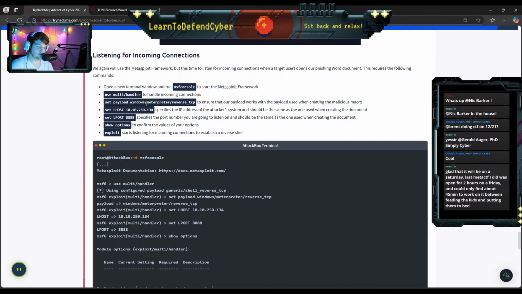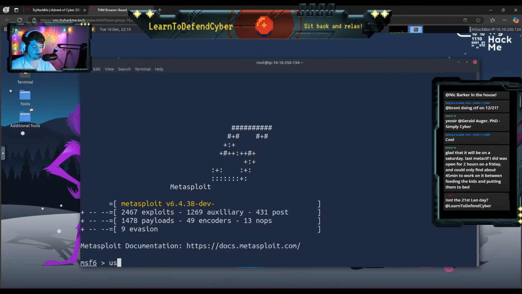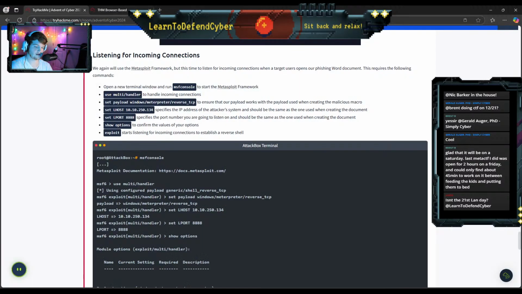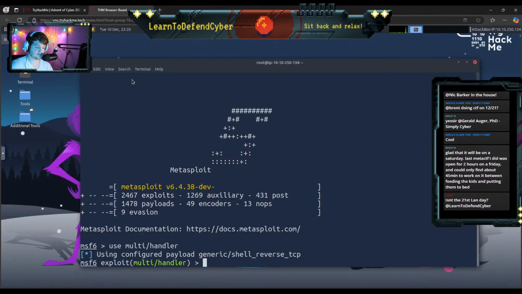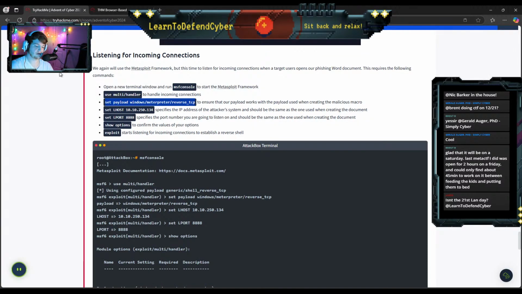So now that we are in Metasploit and it is fully loaded up, we can use the command use multi-handler to handle incoming connections. So we'll type that in. And then we're going to set our payload to that same payload we used earlier. Okay, and then same thing, right?